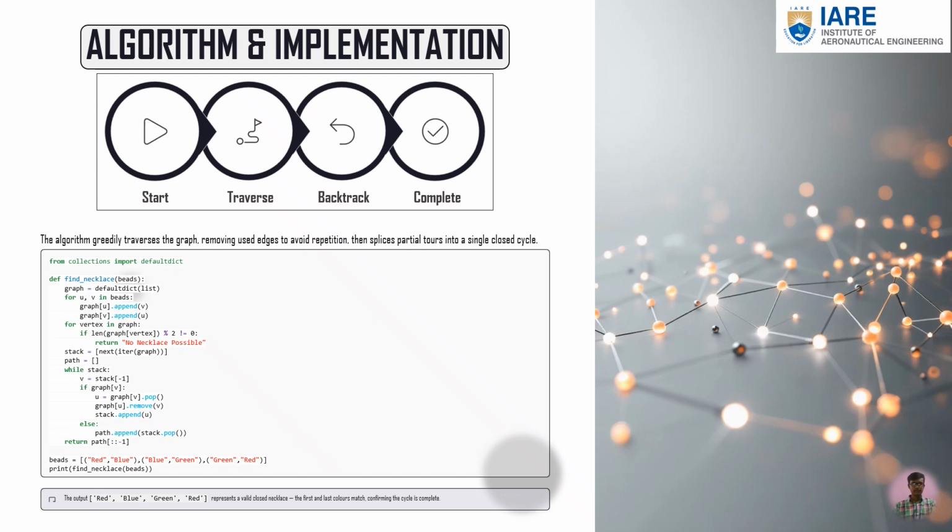Here the function is defined as find_necklace with the parameter beads. Here beads is a list of pairs. Pairs mean edges. Each pair represents a connection between two colors. And then the construction of a graph.